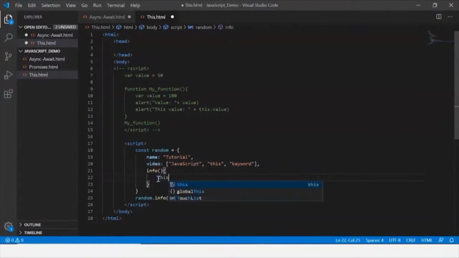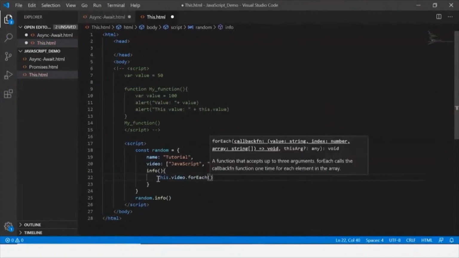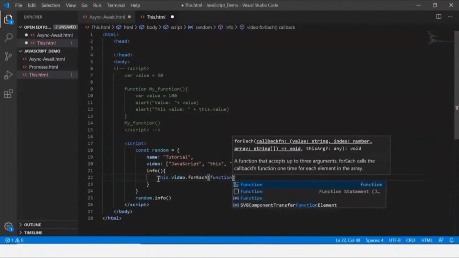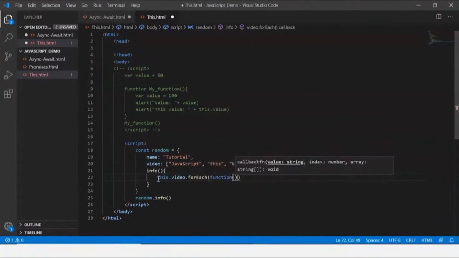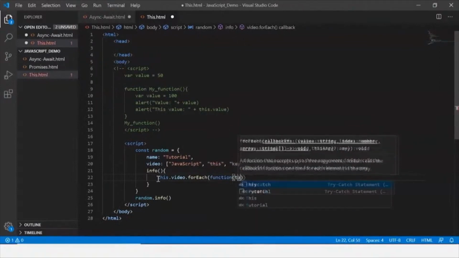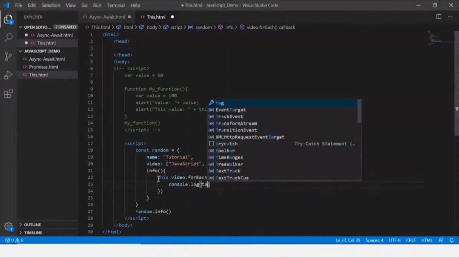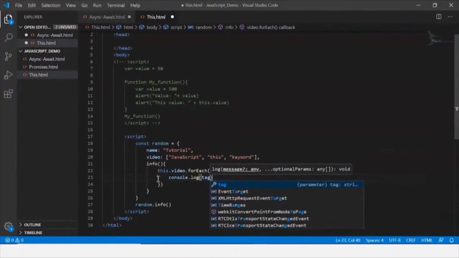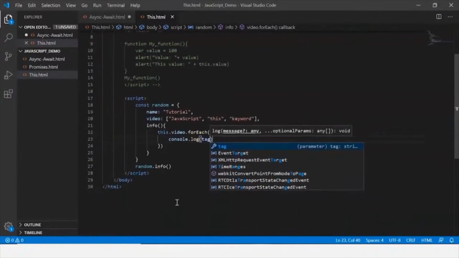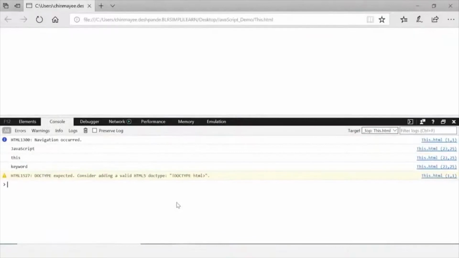And let's say this.video. Now since it's an array, we can make use of forEach. And now forEach in turn takes a callback function. And then I say, I'm going to call it tag, the parameter that's being passed, within which I just console log it and say tag. Alright, so let me save it and then execute this. Now here you can see that the values in the video property are displayed. That is JavaScript, the this keyword.